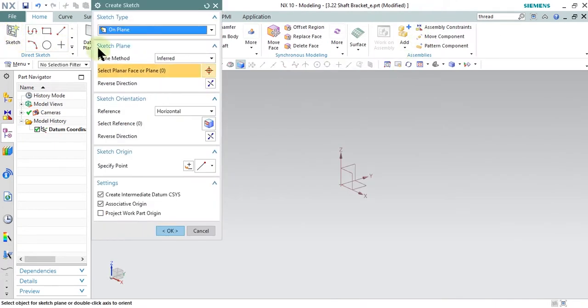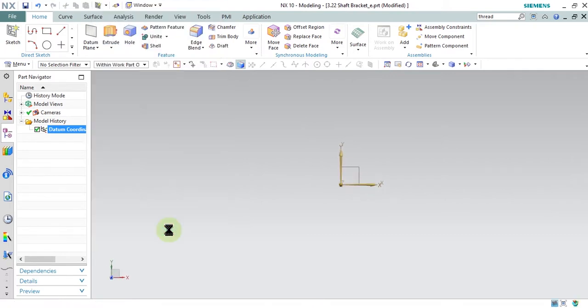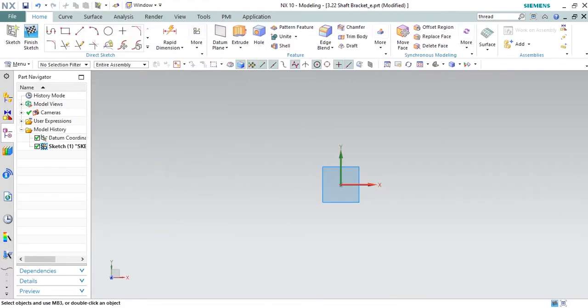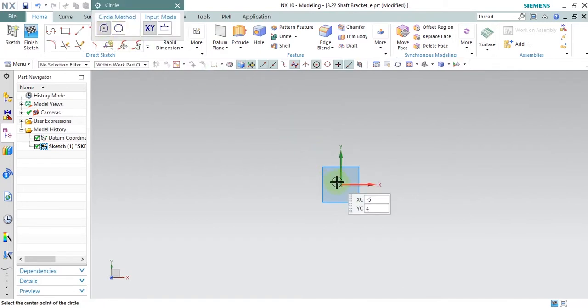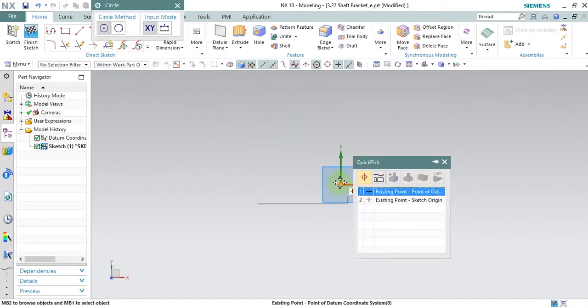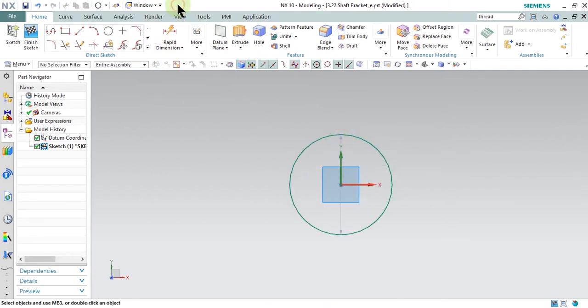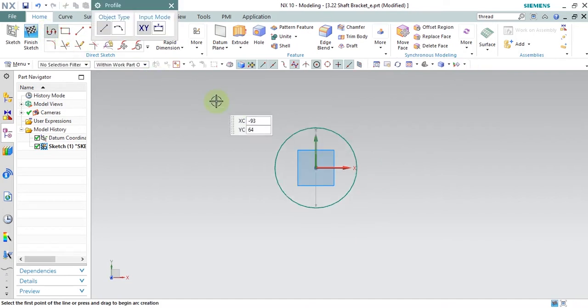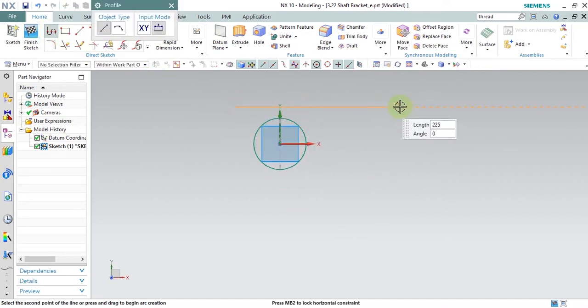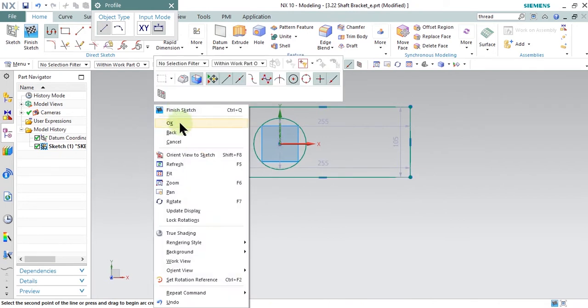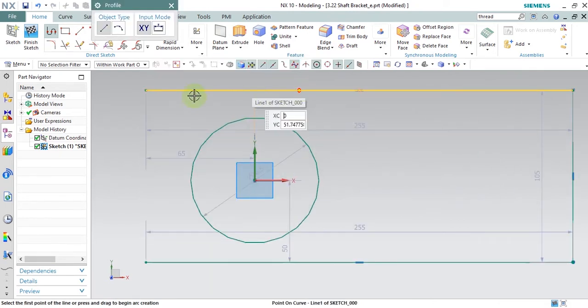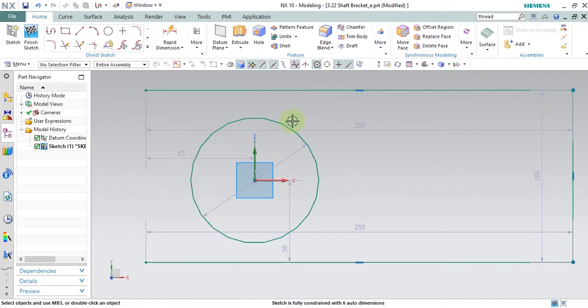Select sketch, select here, and then OK. First I will make the circle. Select circle from this existing point to this, something like that. Select the profile, click on here to here, here and here. Right click and then OK.